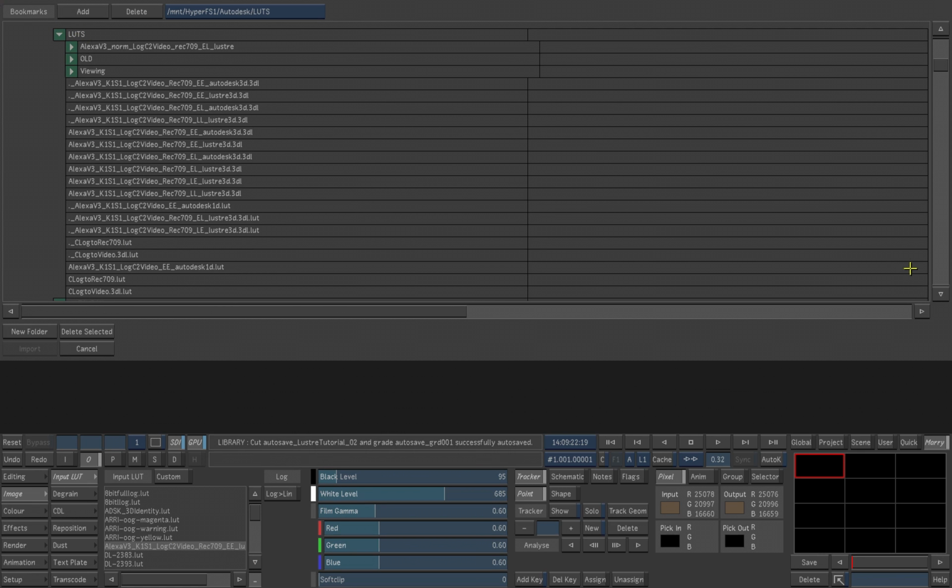Now for some people this is a better place to start grading. I prefer not to work this way because when you load a LUT in prior to the grade, you can be clipping your highlights and your lowlights, and that's just something that you try to avoid. So let's take this one off. I'm going to just turn off custom on all these shots. And we're back to our Log C video from Alexa.